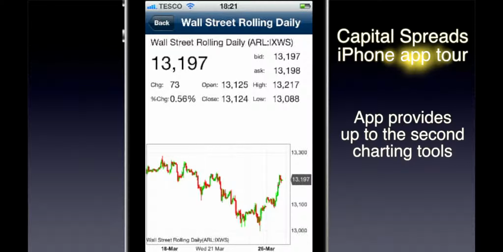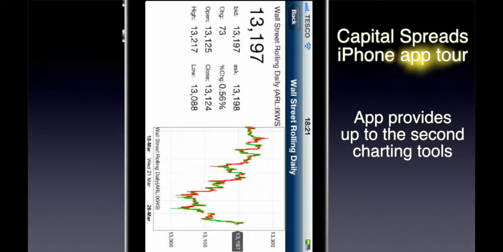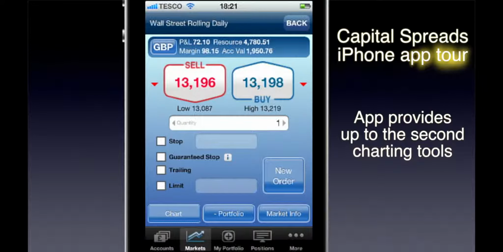From the trading screen, you can go into the charts as well, and if you rotate your phone horizontally, you can see a more detailed chart to really visualize the price action.